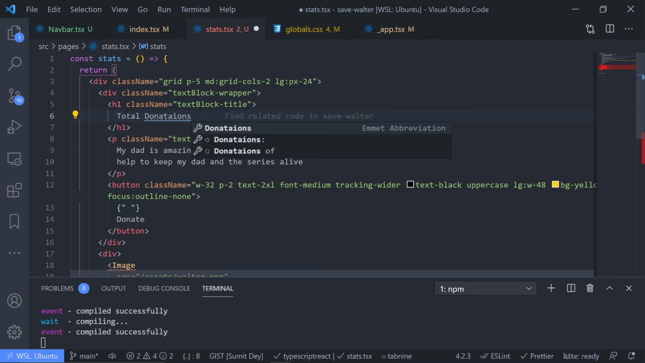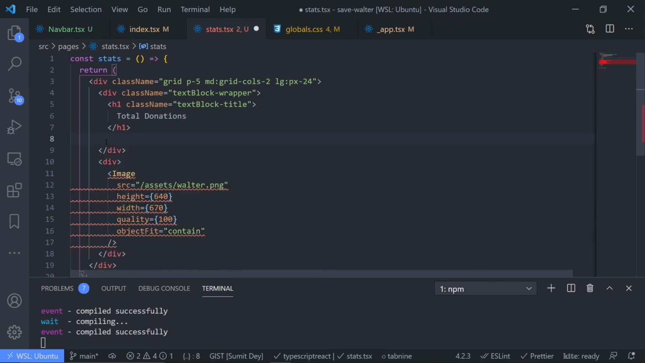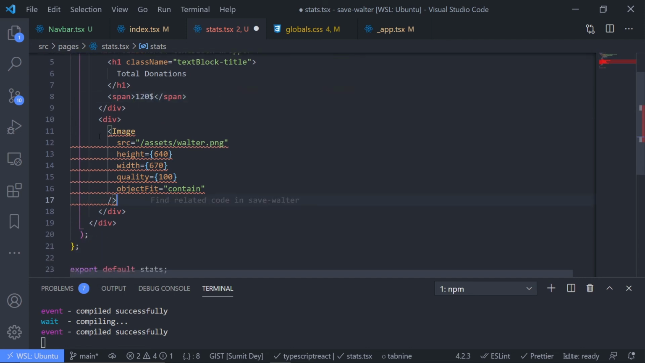Cool. Not cool. What is the spelling of total donation? Yeah. And then I'll remove this p tag and this button. I don't need that. Instead I'll put a span that will hold my total donation. Let's say $120. That's it for now. Just remove this image, the next image, we don't need that.